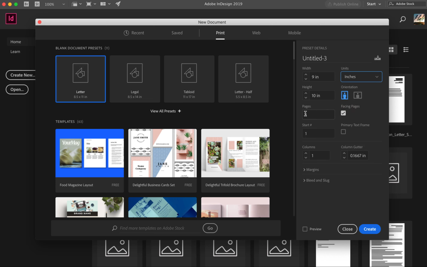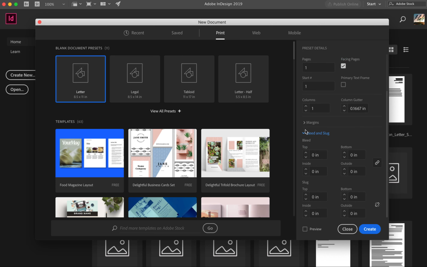You can also choose if you want multiple pages or not. I'm only going to have one page just for this quick demo. But what I'm also going to show you is, with print, you're going to be dealing with something called bleed a lot. And bleed, I'm just going to go ahead and show you what that is. There's something called bleed and slug.